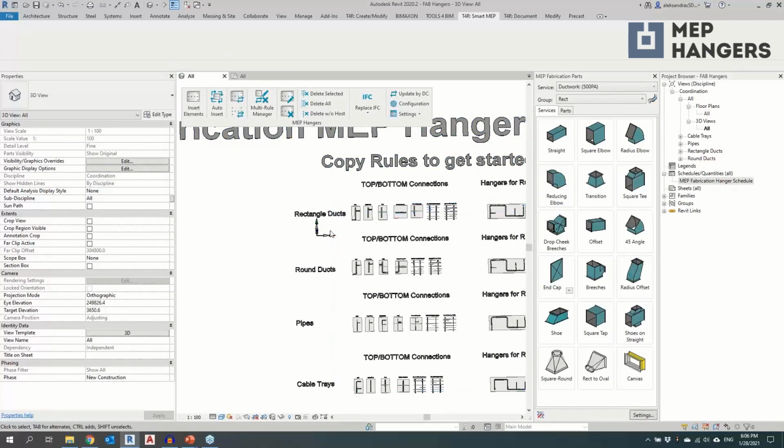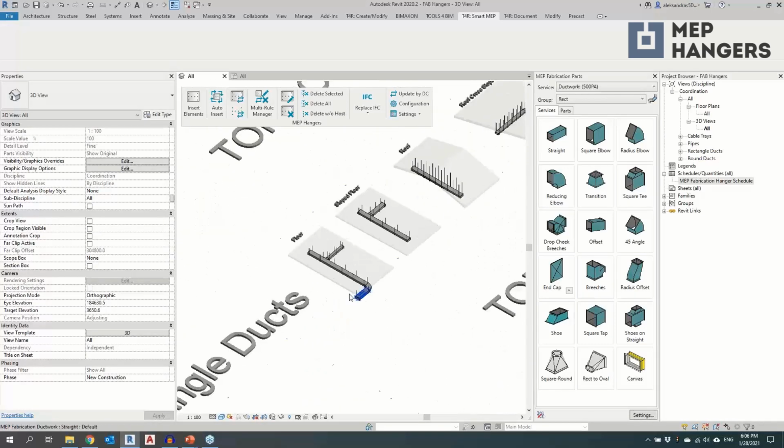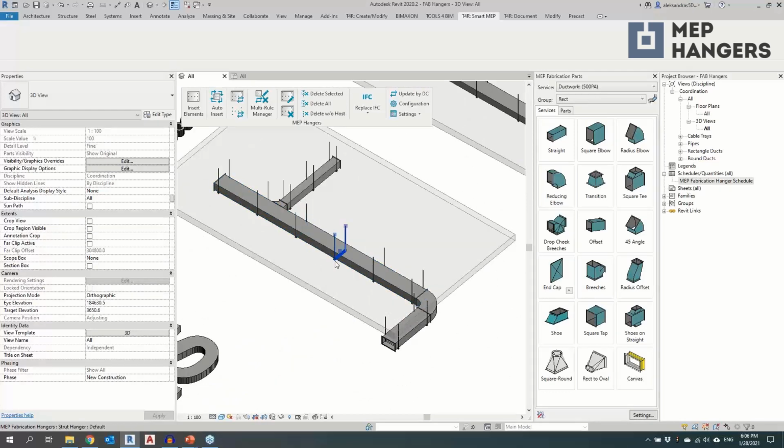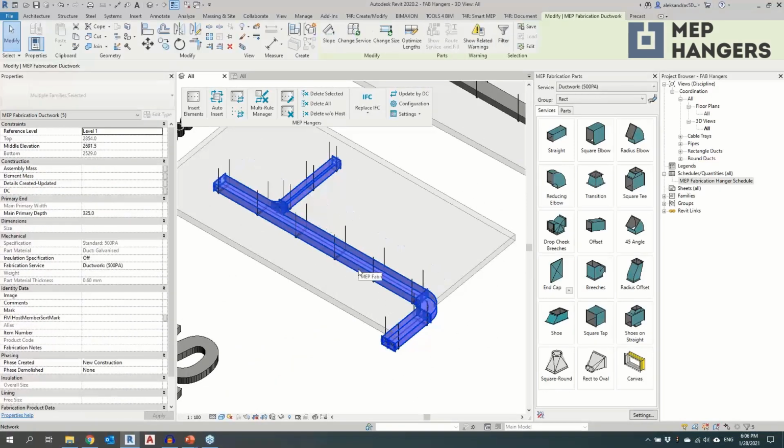Let's go to the first example. We'll go with the rectangular ducts. Here are some fabrication ducts, and hangers are already placed on those. So I will just delete all the hangers which are placed. When we have a service, we can add hangers on just one element or the whole system at once.